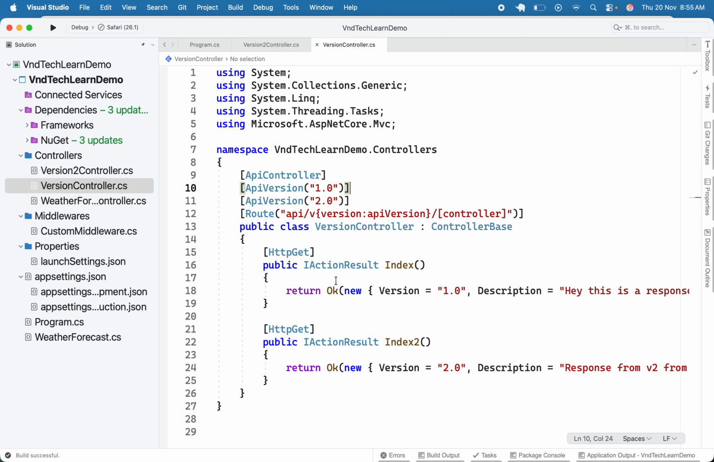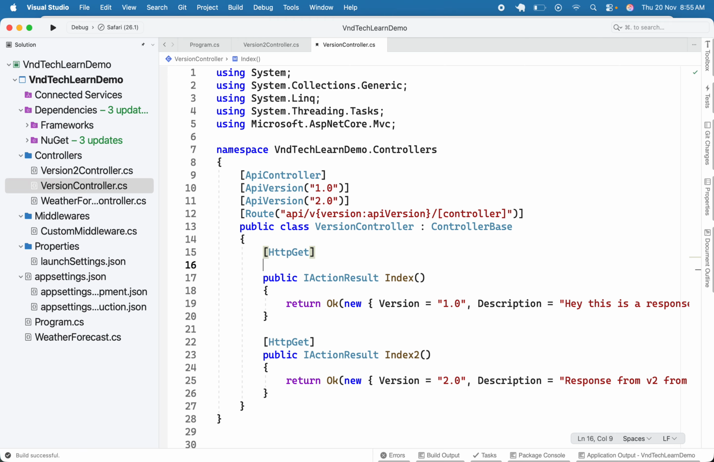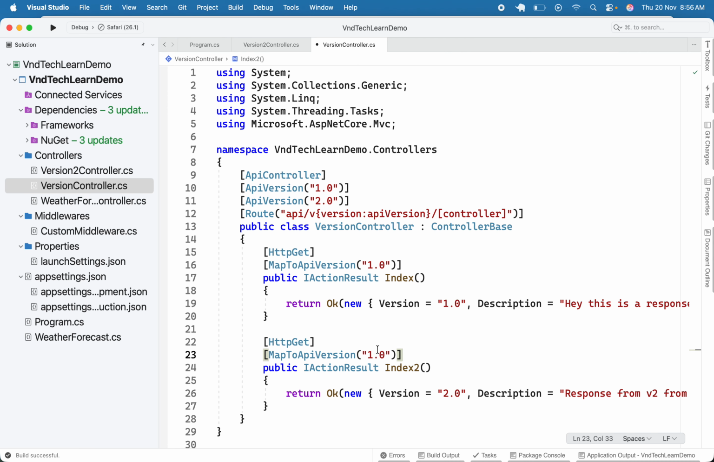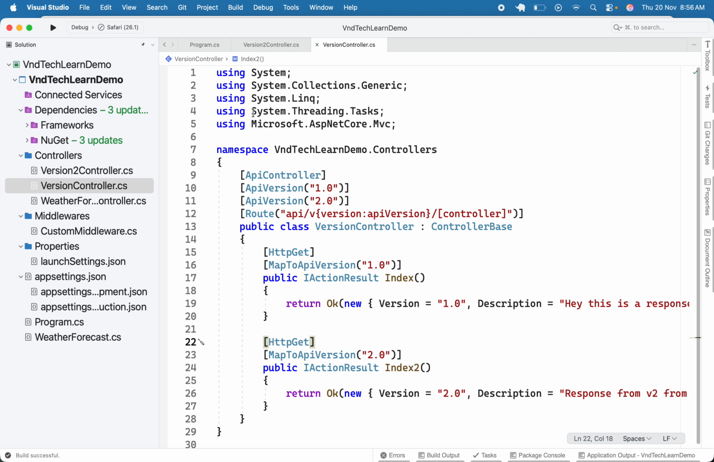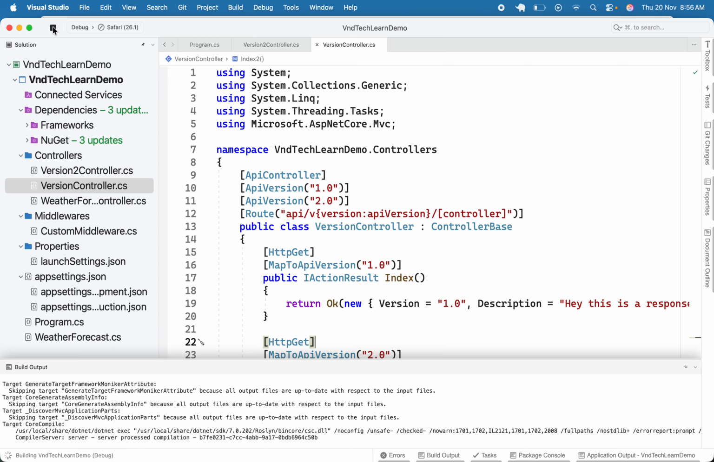And in the endpoint we will have to specify which version the request should actually point to. For that we will have to include an attribute called MapToApiVersion. For us this needs to point to version 1.0. So let's decorate this with 1.0, and the second endpoint needs to point to version 2.0. So let's make it 2.0, and with this change let's run the application and test what happens.